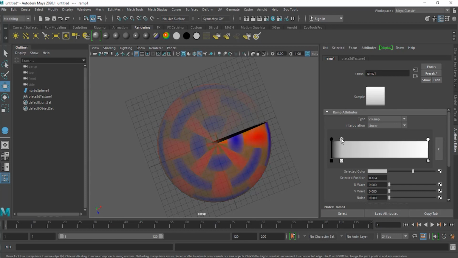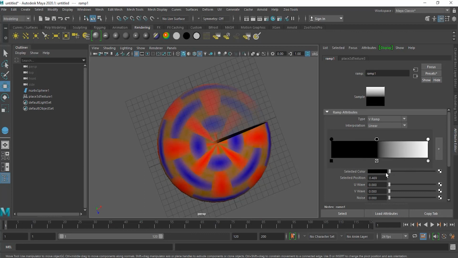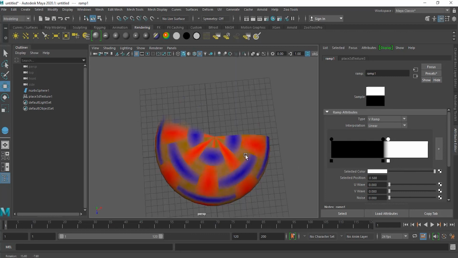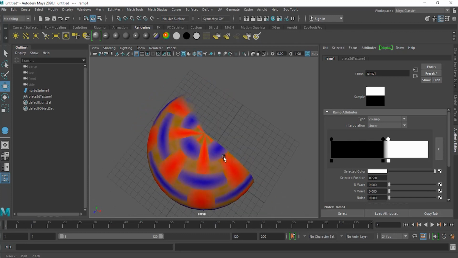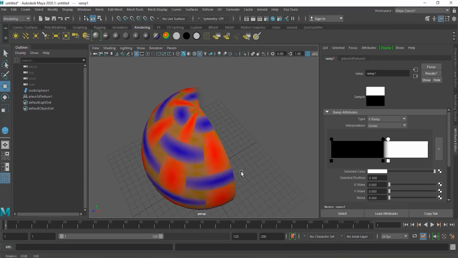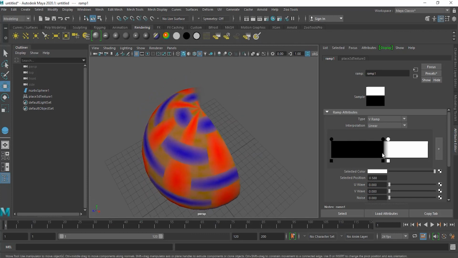What else I can do is that I can add another ramp here by clicking here, and maybe I can move this here, or maybe I can change the color of it to completely black, and then I can move it here, and this one here. So you can have something like this kind of result. You can see that here it is pretty much solid because there is no gradient here.